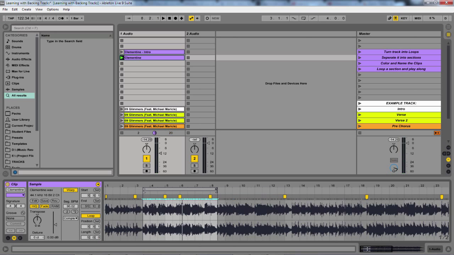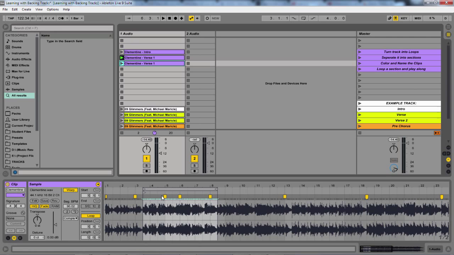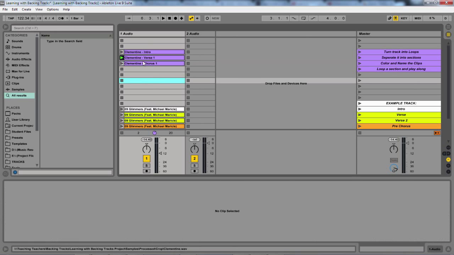All right, so it looks like that first section is here. Perfect. So this is verse 1. And then I can again press Control or Command D to duplicate, and then I can move it over. And then this will be chorus.